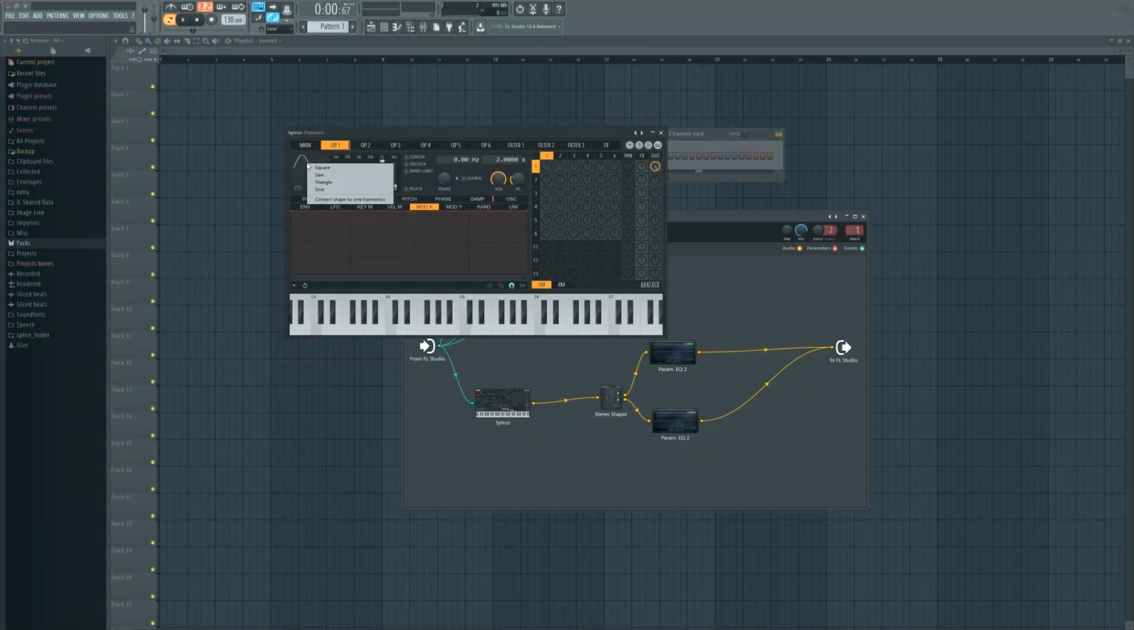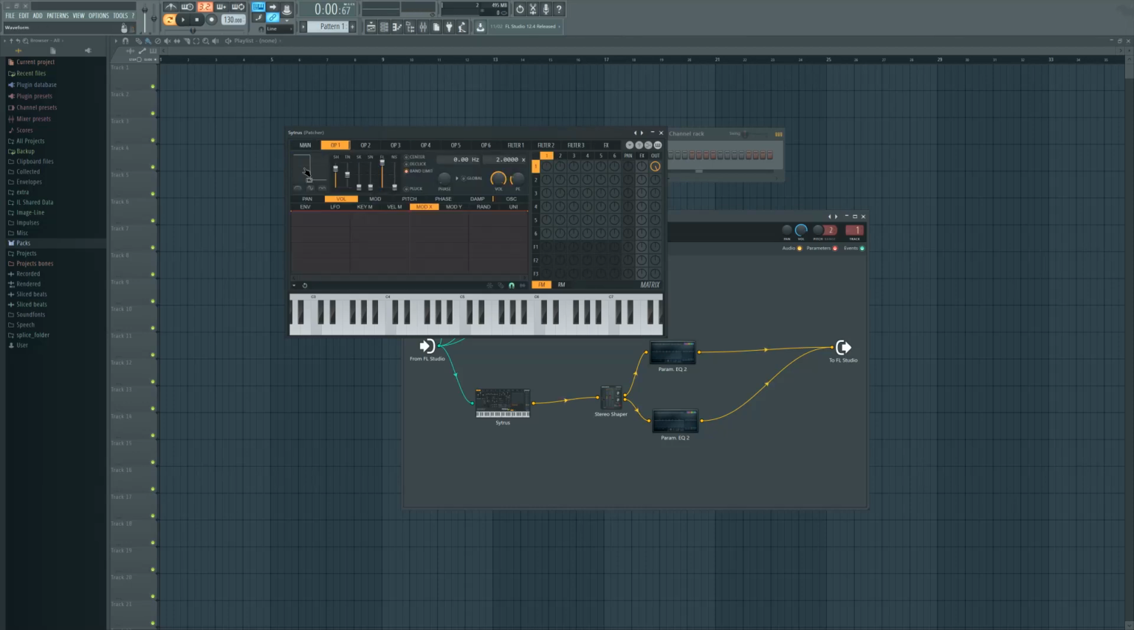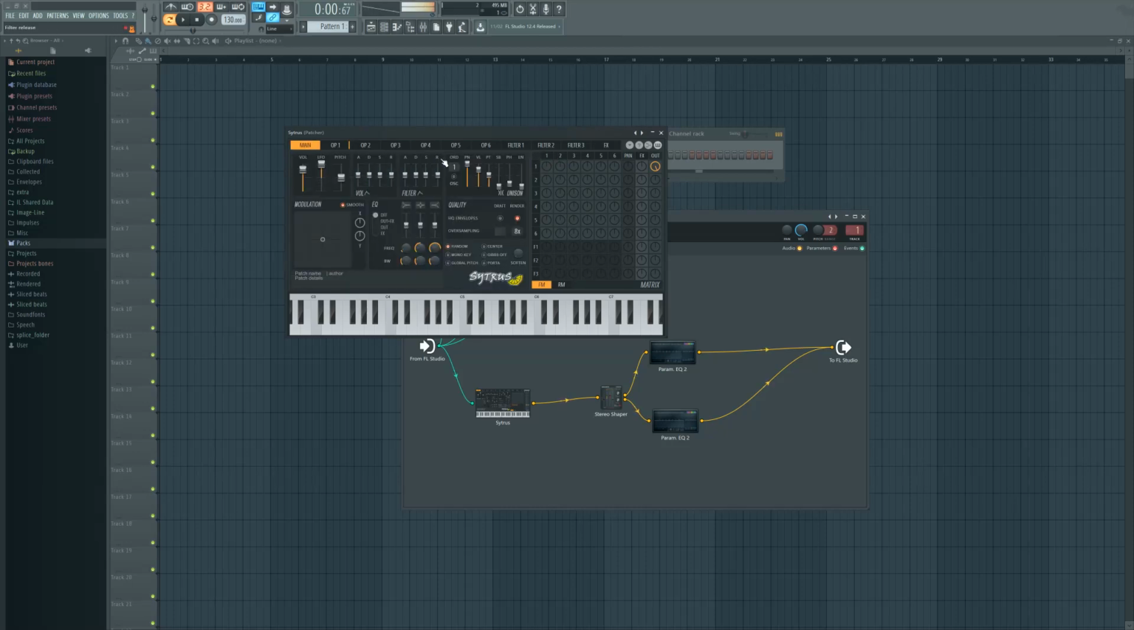So if I have something that actually has stereo in it, then when I mute one, we get only stereo or only mono.